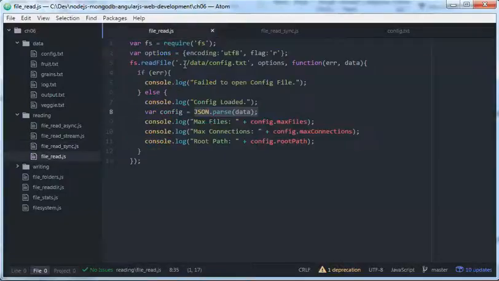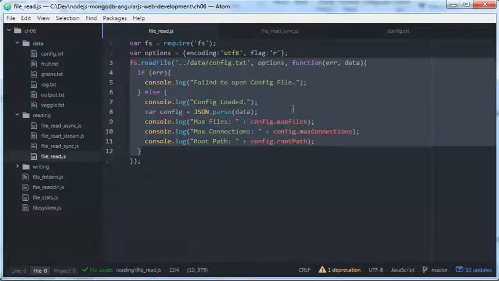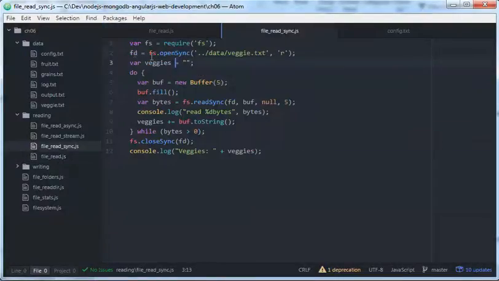Notice in the other approach, we did not get back a file descriptor because we don't need it, because our callback function is handling it. Here, we get back a file descriptor. We're creating a variable called veggies, which is an empty string, and we have a loop here. We're going to create a buffer, fill the buffer, and then read the data from the file into our buffer. We're going to get back the bytes.